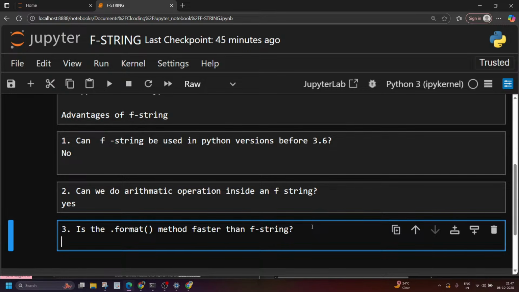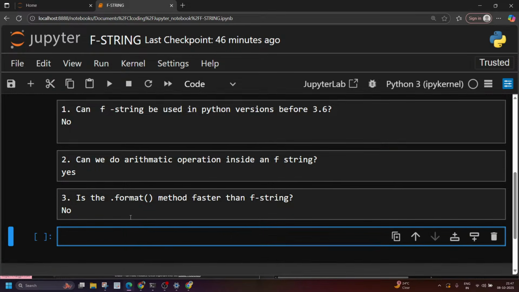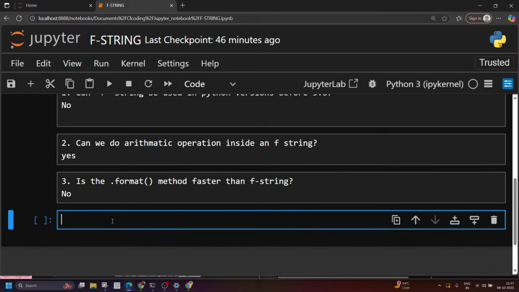Okay, I'll tell you the correct answer. So the correct answer is no. The format method was used before. Hence, f strings are faster than format methods. So the correct answer is no. Okay, now let's move on to the next question.